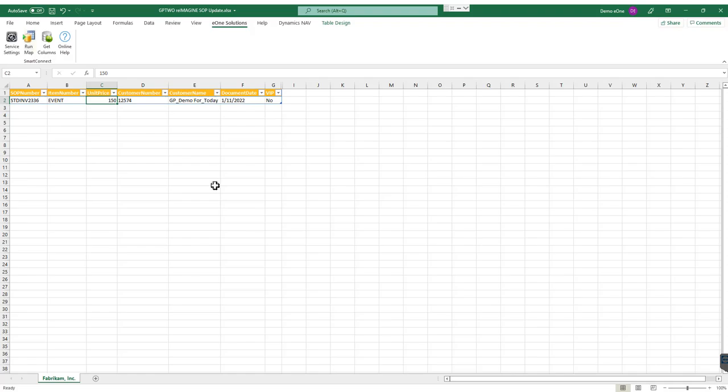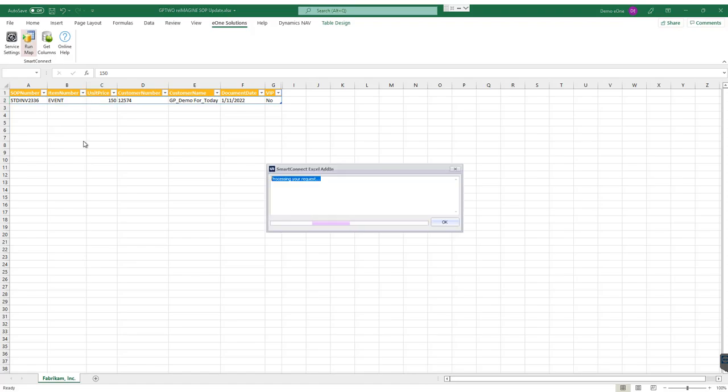So their journal entry, their list of payable transactions, their contacts they just got from a trade show that they want to import to CRM, the inventory count that they want to send to their warehouse management solution, all of those things. They're going to click on Run Map. Okay, now Run Map is going to take the data from this workbook and push it into SmartConnect and run the map that we set up on the service settings.